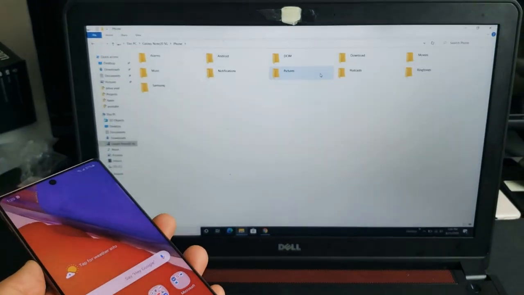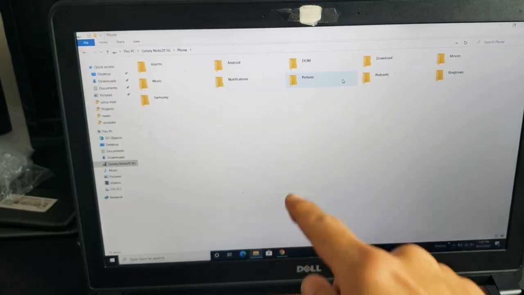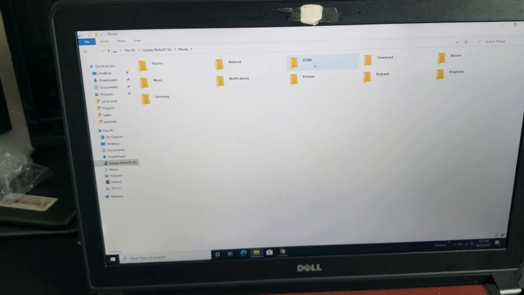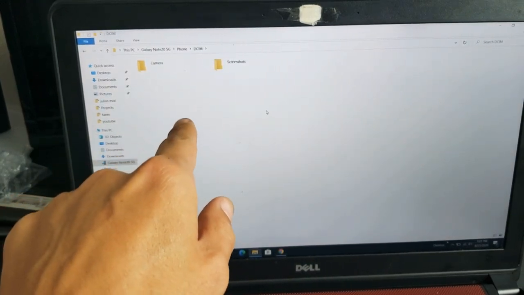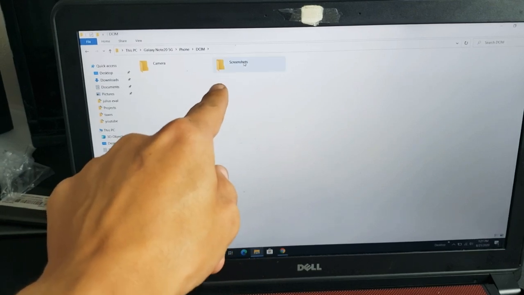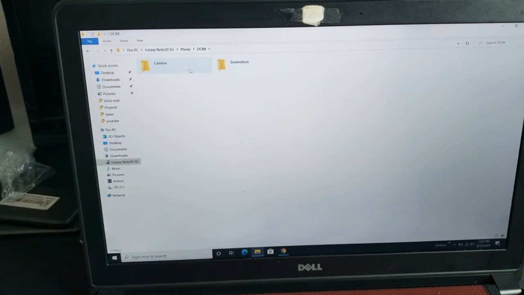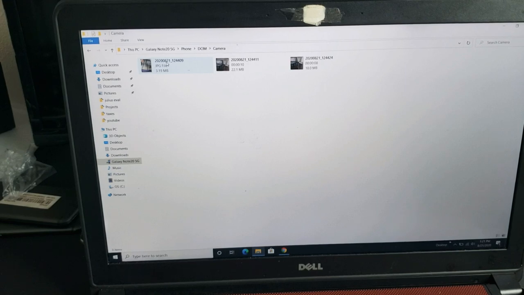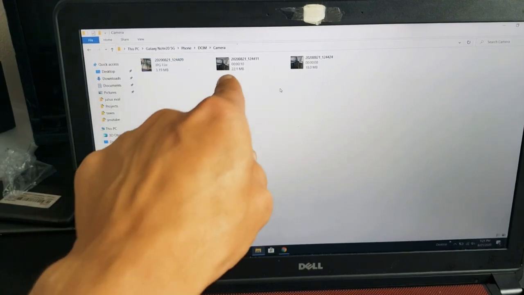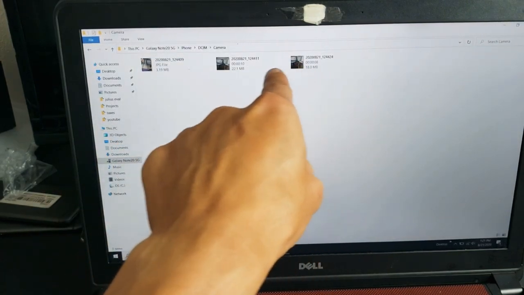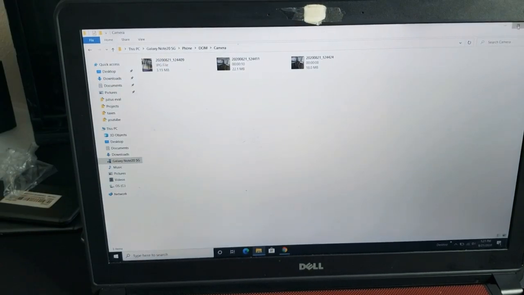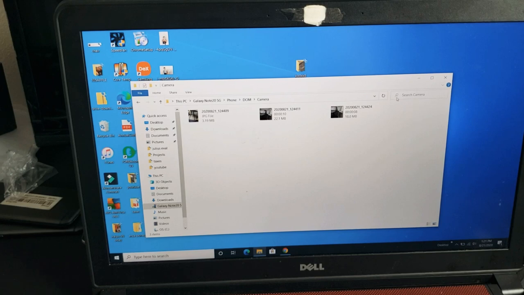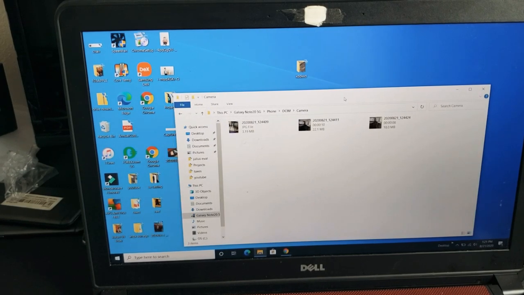All of your photos and videos would be inside your DCIM folder right here. So let me double click on that. Now we can see I have one folder for my screenshots, all my screenshots in there, and the other one is my camera, which is my regular photos that I've taken as well as videos. I have two videos here. You can see the time on there. And I have a JPEG, which is basically a photo. So from here, I can go ahead and I can move this directly onto my actual computer.